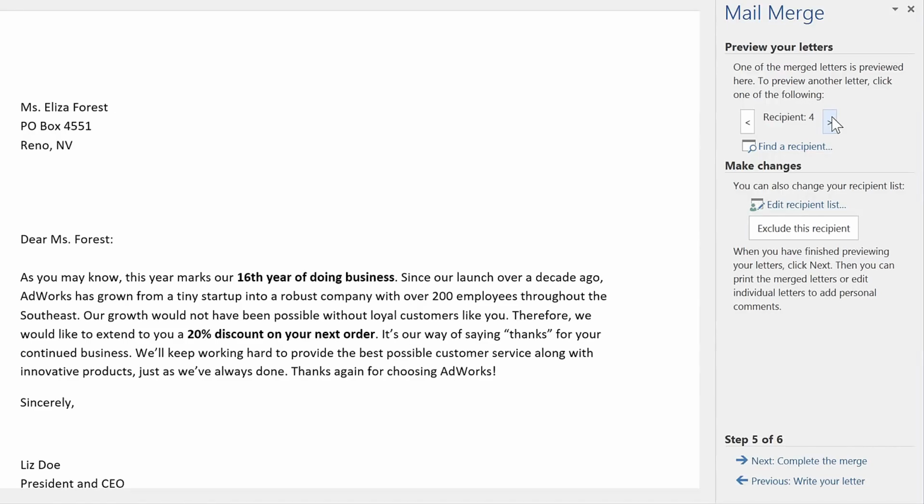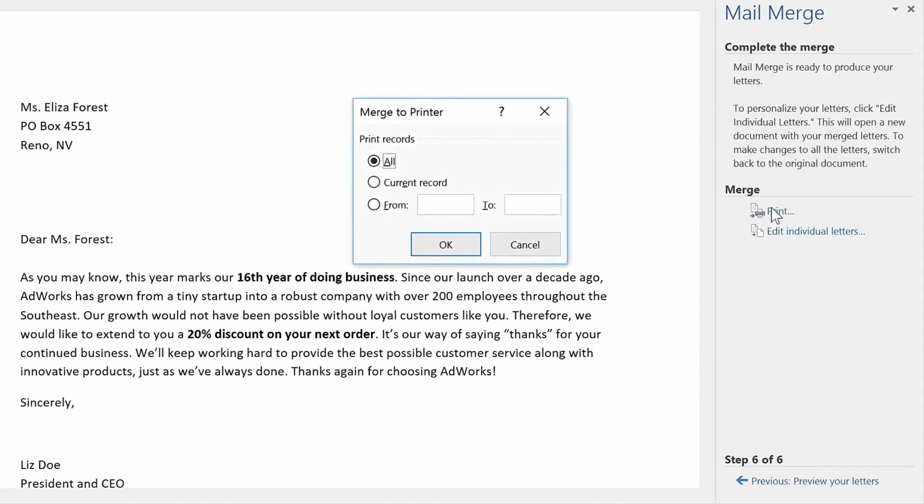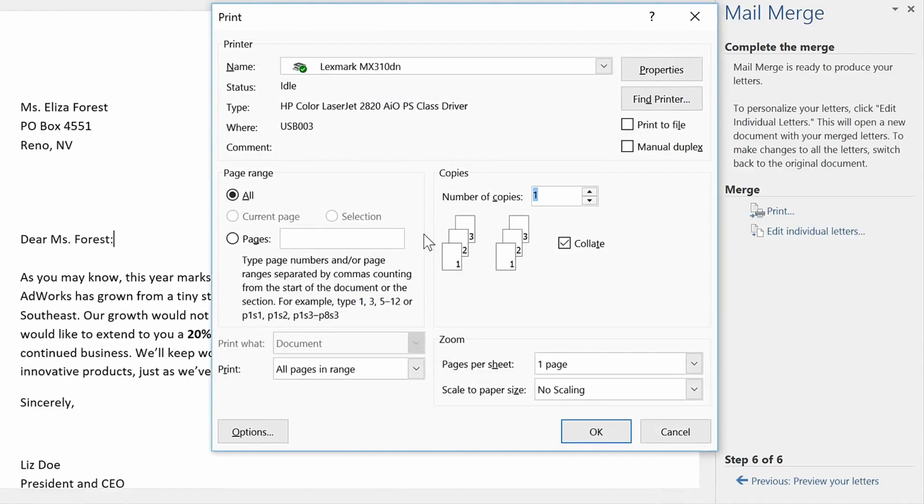Everything looks great, so let's complete the merge. If you click the print command, Mail Merge will ask which pages you want to print before sending you to the final step. I want to print every document in my recipient list, so I'm just going to keep all. Now all you have to do is adjust the settings if you need to, then click OK.